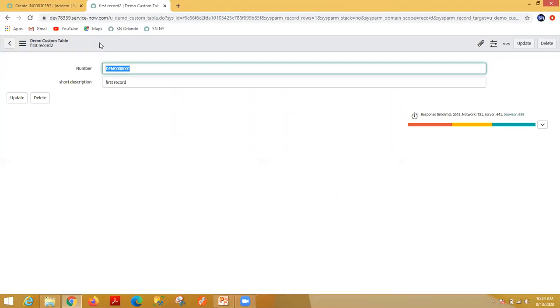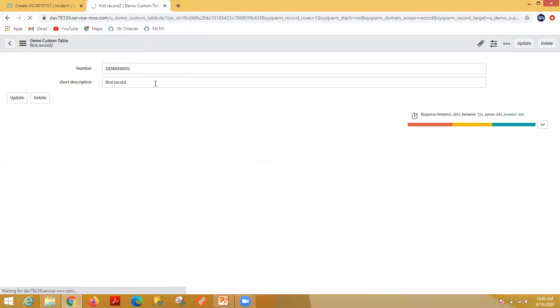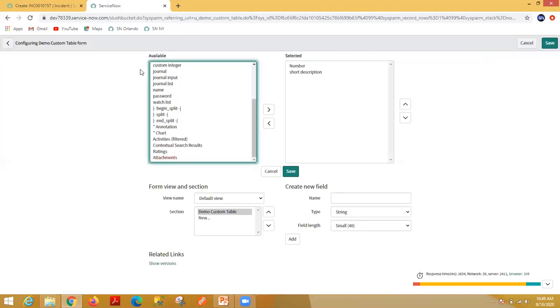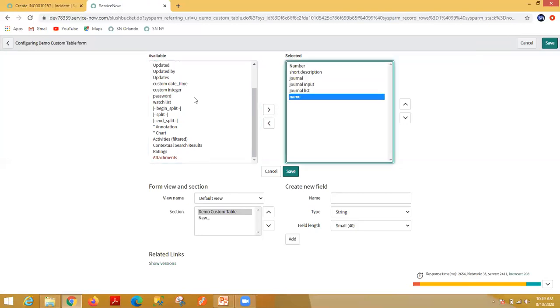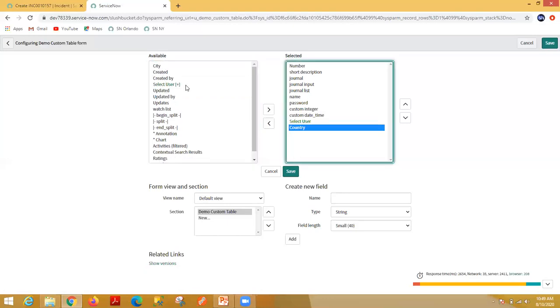Sorry, I changed the default view, so just a minute. Again, form layout, because I don't want change in the default view. I want to change my new view. Okay, so just bring these fields back. Right, so these are my fields available in the default view. So let's save this.